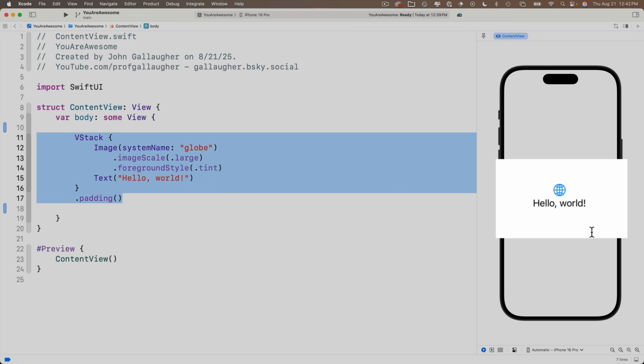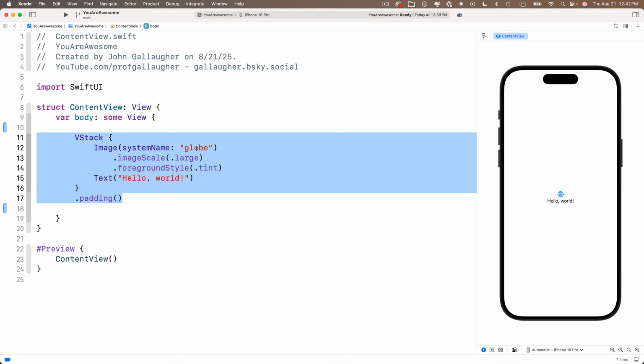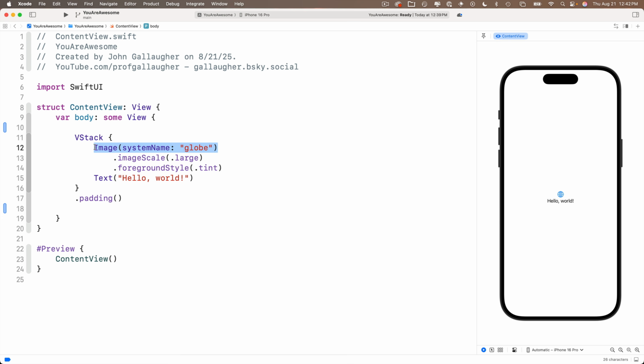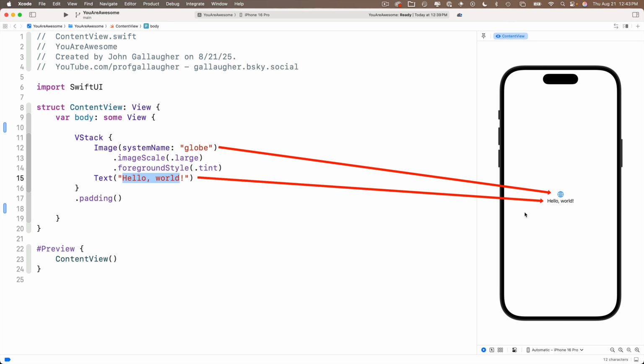And if we look at the code on the left, we see stuff that's likely not familiar, but we do see the word image with parentheses. Inside it says system name, colon, and the word globe surrounded by double quotes. And below that is the word text, and it's got the phrase hello world surrounded by parentheses and double quotes. And if you thought the image line creates the image of the globe, and the text line creates the text hello world, you guessed right, coder.